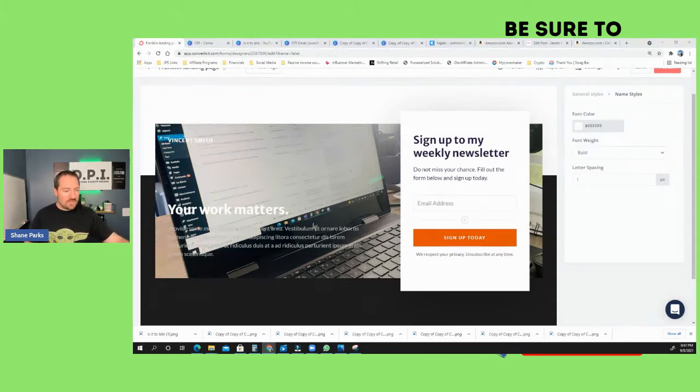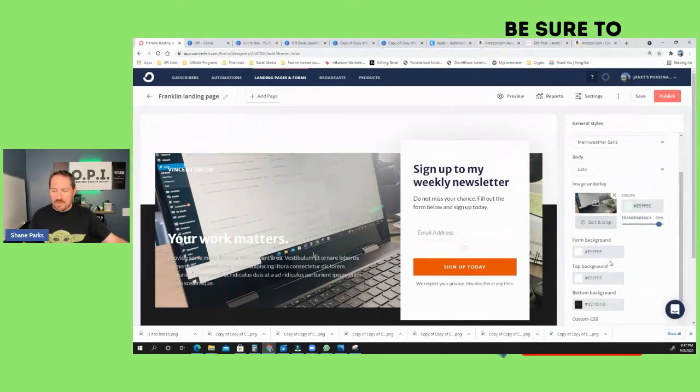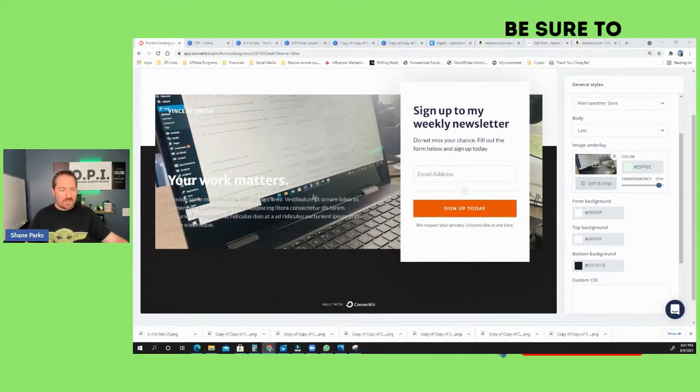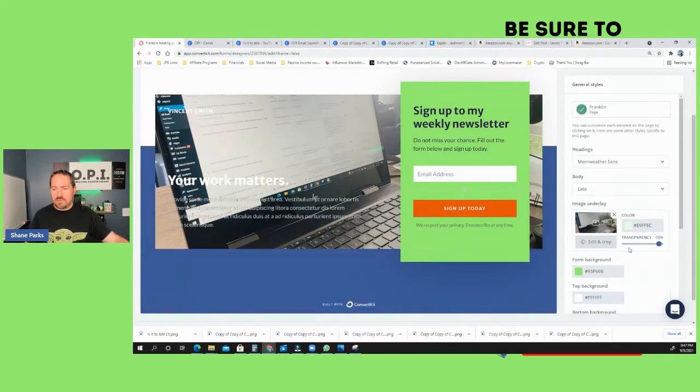The other part too is I want to make sure that we have a decent overlay that plays with this. So I'm going to change the color of the overlay. Make it a little brighter. Now, these aren't my colors, so I want to make sure that my colors are good. I want to go ahead and change my form background color. So instead of white, I want to make that my OPI green. And then for the bottom background, I'll keep the top white, but let's go ahead and make this bottom background blue. Those are my colors right there, right?